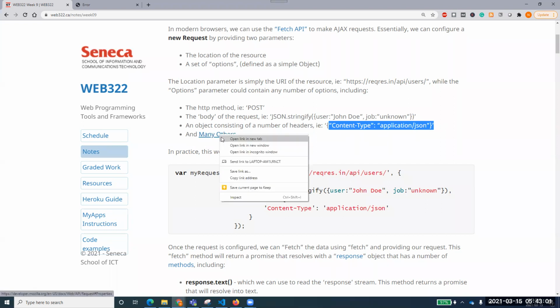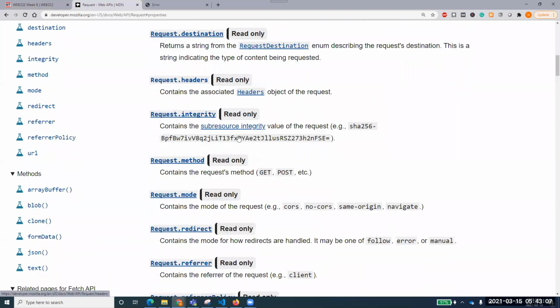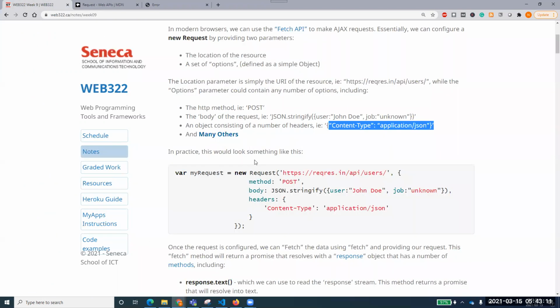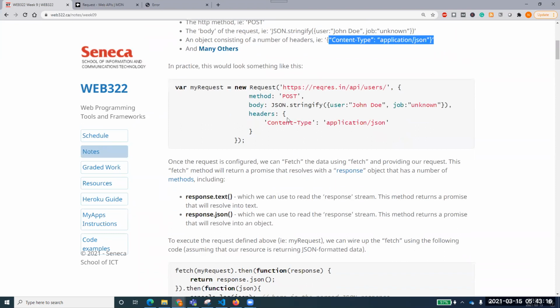And there are many others. Let's quickly have a look at those others. So these are all the then request.cache, .context, .destination. So there are lots of things that we can just set up by using that one.